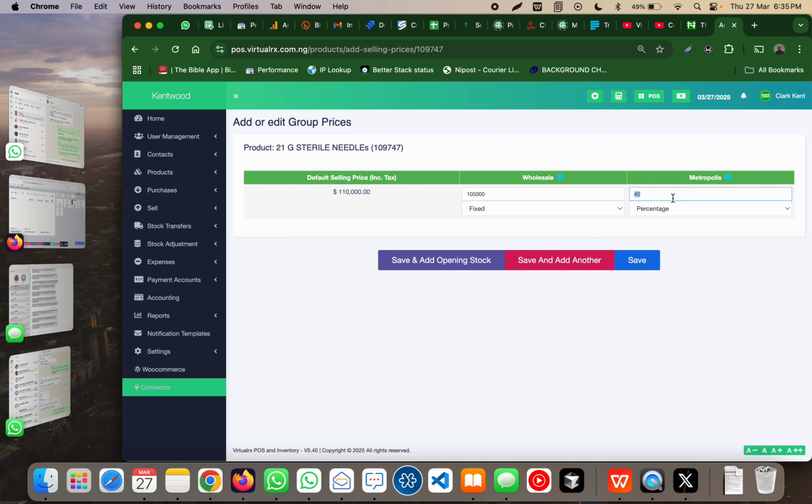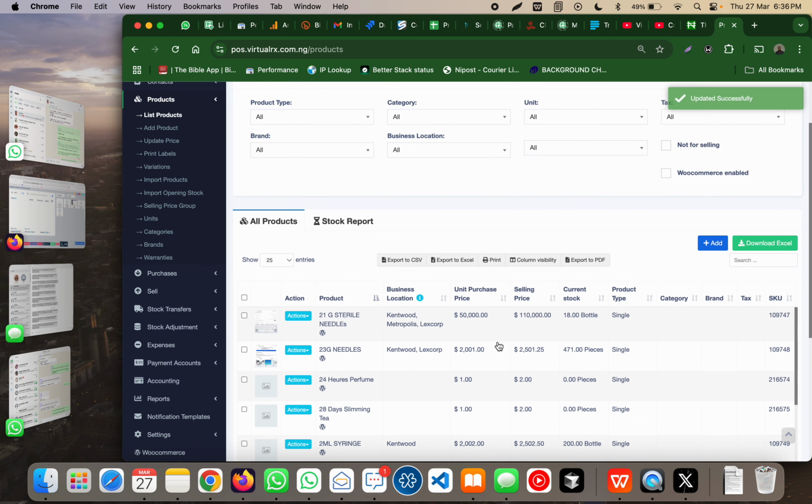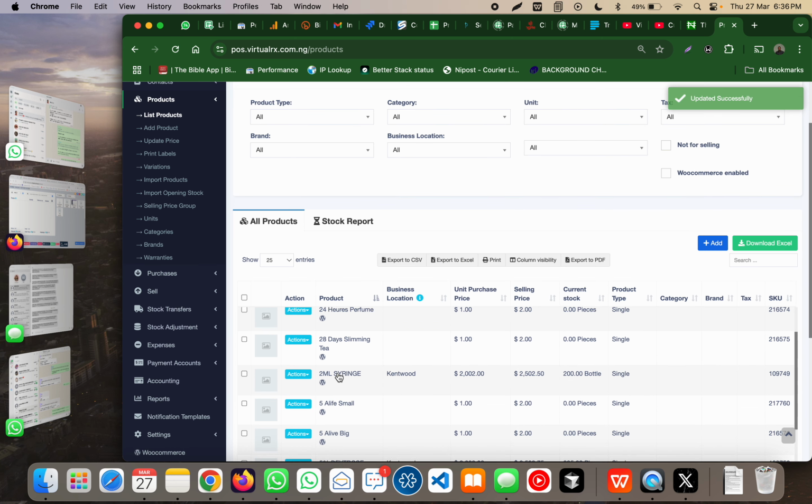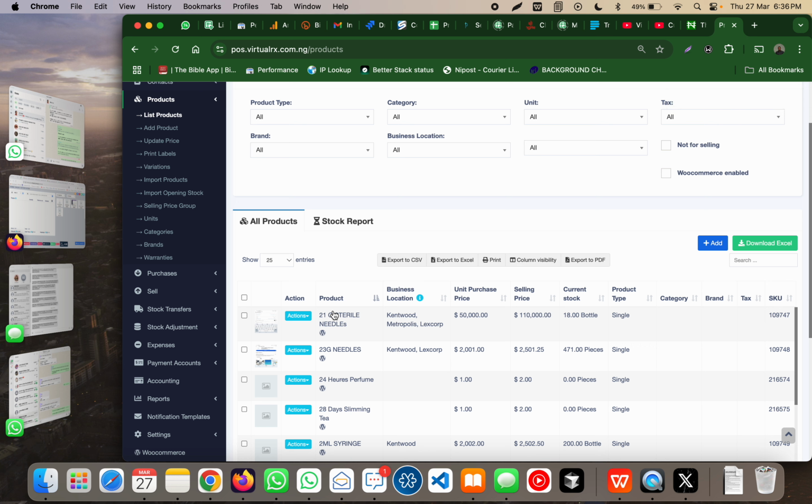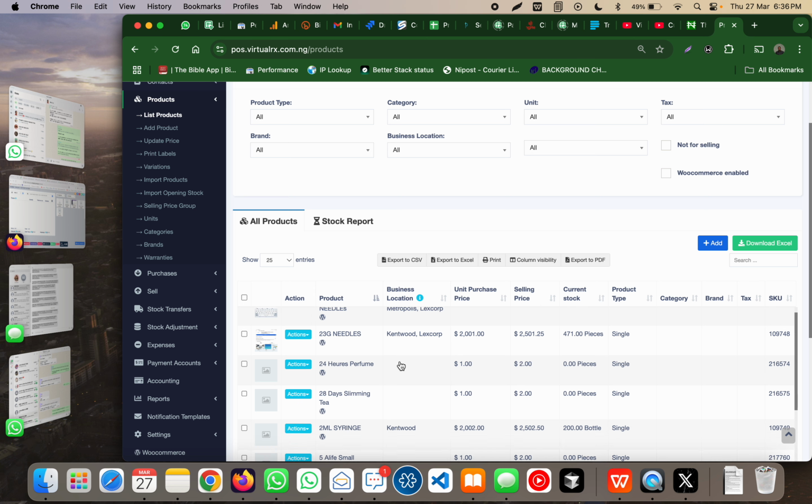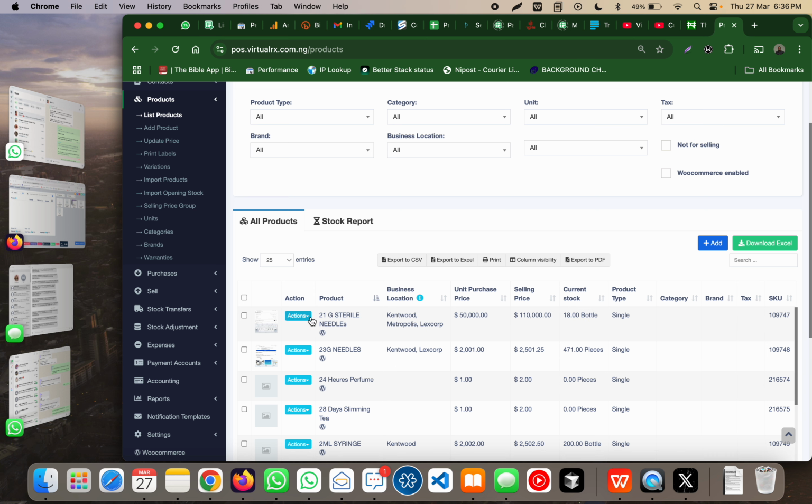That's for this product. But for this use case, I'm going to just use fixed and then use 120,000 and then save it. So I have to do this for all the products. There's a template, so when you're importing, you can import this with your Excel so that it's easy to manage for all the products. But I'll just do it manually now.